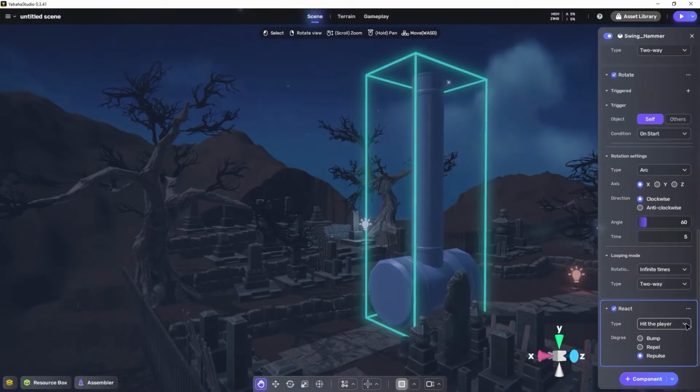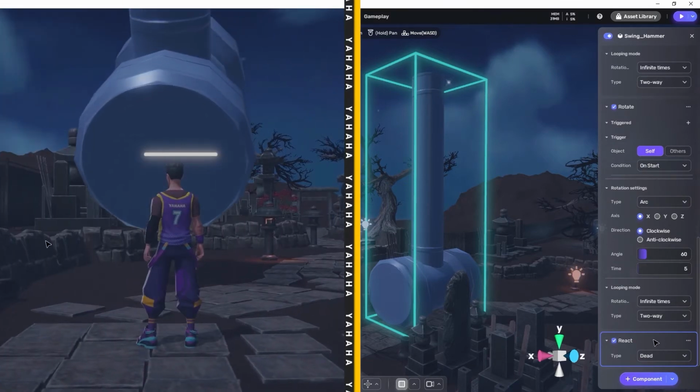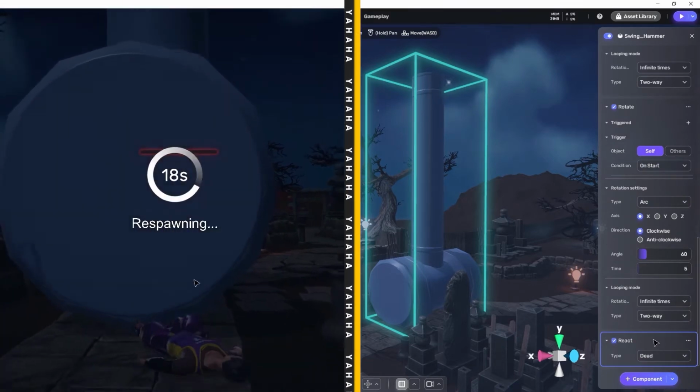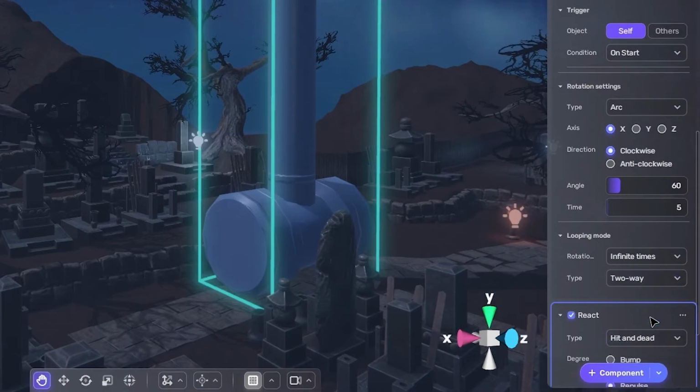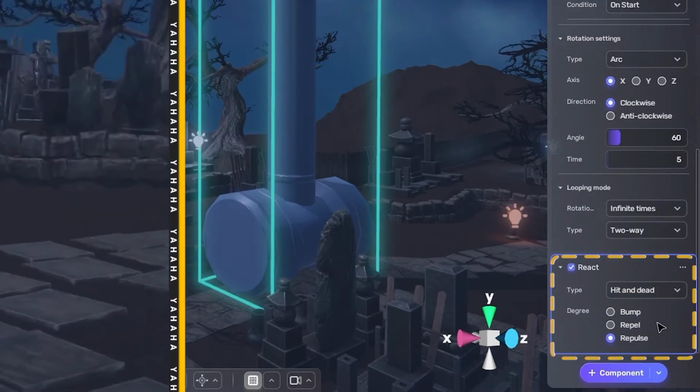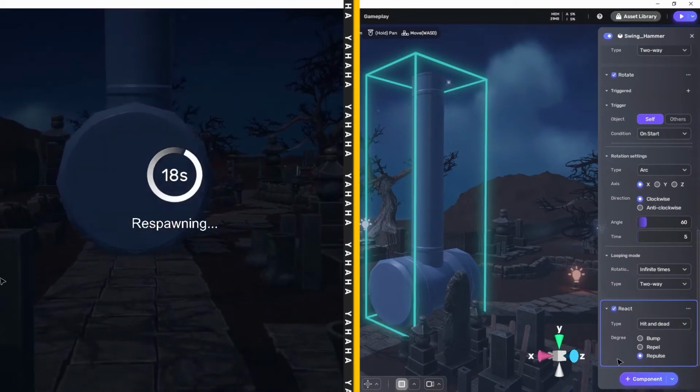Let's change the React type to dead. With that, we can exterminate the player. Now let's change the type to hit and dead, which kills the player while inflicting knockback. Let's also set the degree to repulse. Now we get player death along with superhero level knockback.